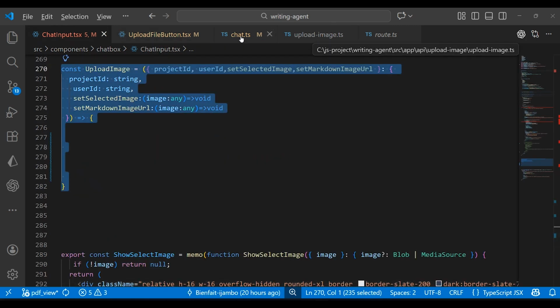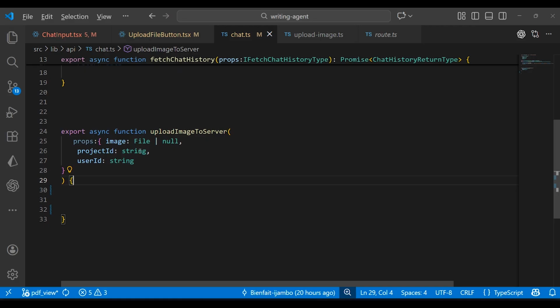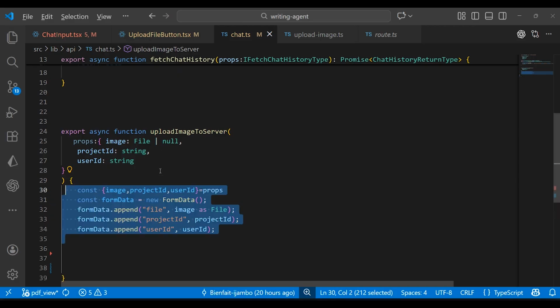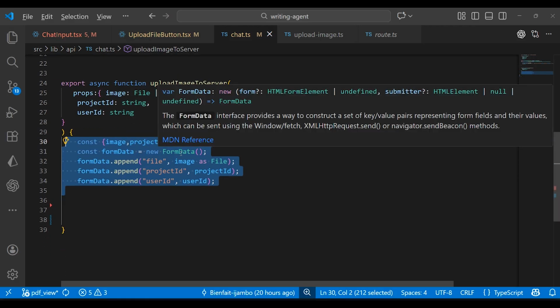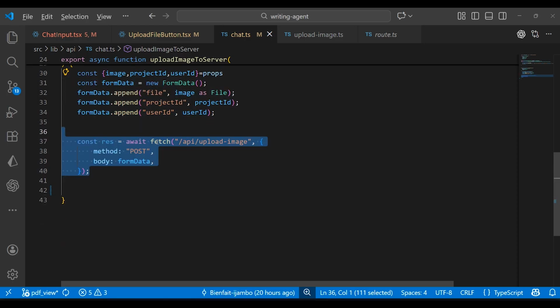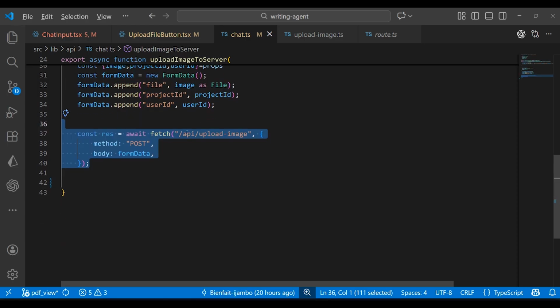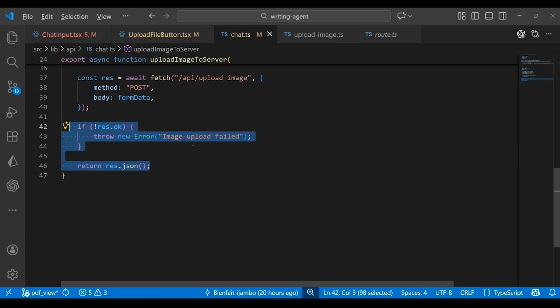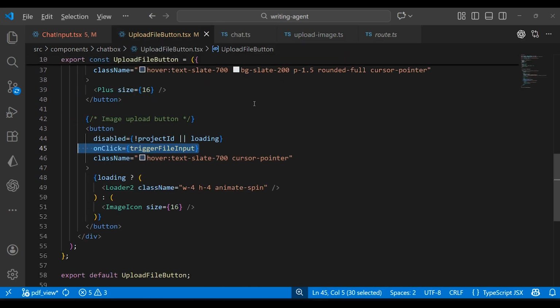Now I'm going to go back inside the chat.ts, and you can see this image. We pass to this function the image, the project ID, and the user ID. Now I'm passing form data. We're going to send the image, project ID, and user ID, and then we're going to hit that endpoint, API/upload image. If we have an error, we're going to throw an error, like this.